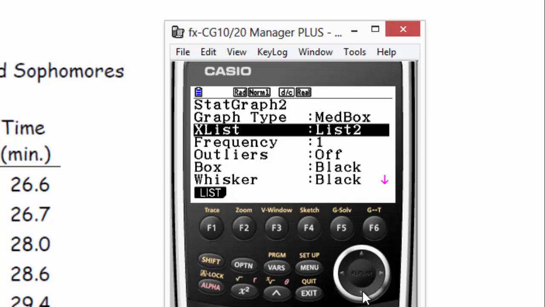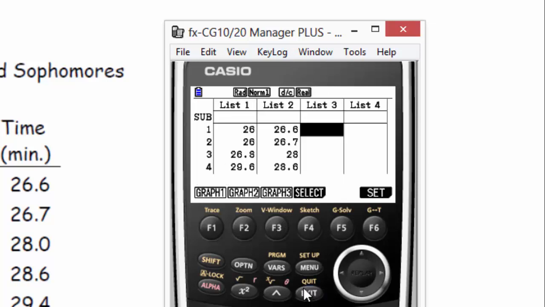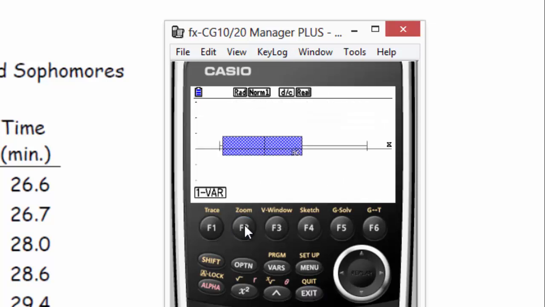Alright, so the frequency each occurs once, and I want to turn my outliers on so that if there was an outlier, it would be identified. So now that I have this set up, I can exit back and choose F2 to look at my freshman data. So we see they are graphed here. Again, if you wanted to pull these values, you could select Shift F1 for trace, and we see our minimum, or our fastest freshman, is 26.6. We have Q1, our median, Q3, and our maximum.